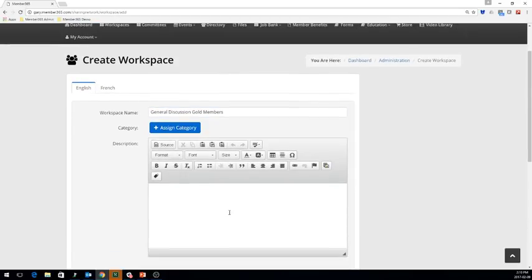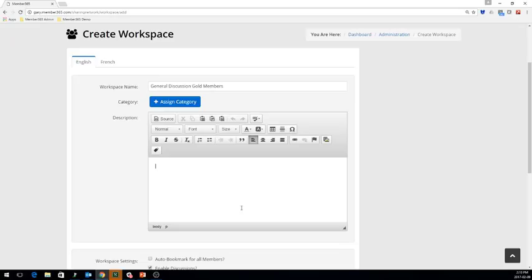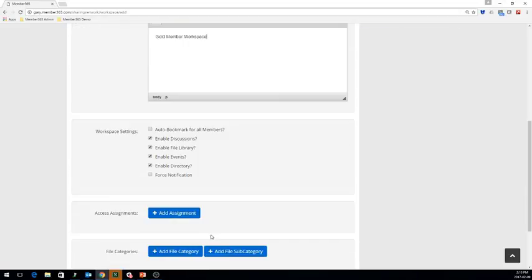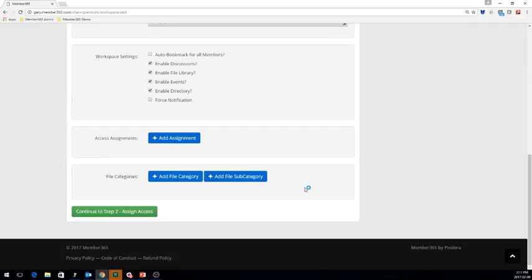So I can create that description that's going to appear there. And at the bottom, much like the same creation tool that we saw for the board of directors, we can choose which modules we want to enable for that particular workspace. Now, the one option that you're going to get here that goes beyond that committee workspace, because that's meant to be a private area, is the ability to add assignments.